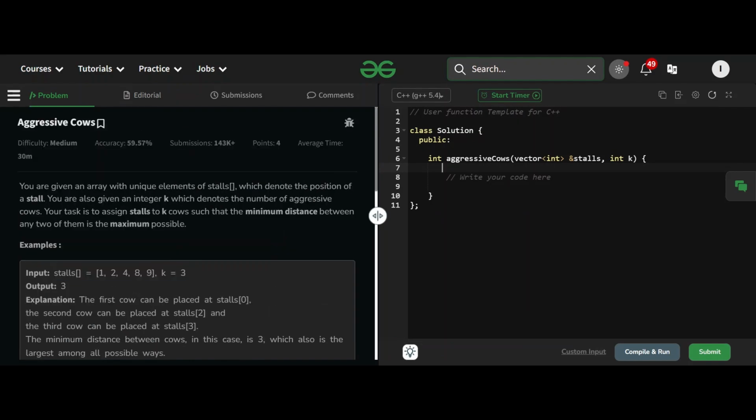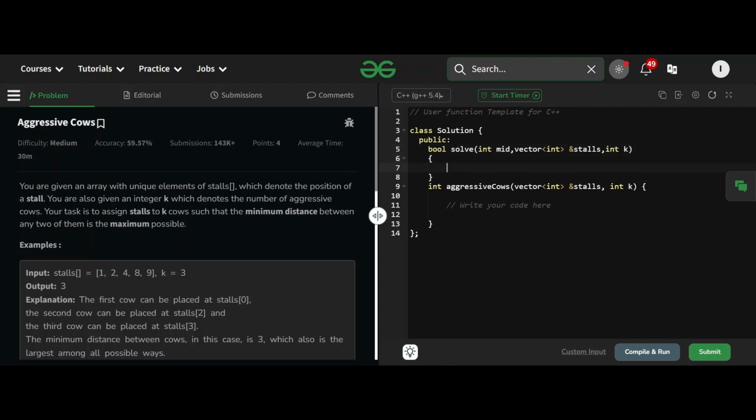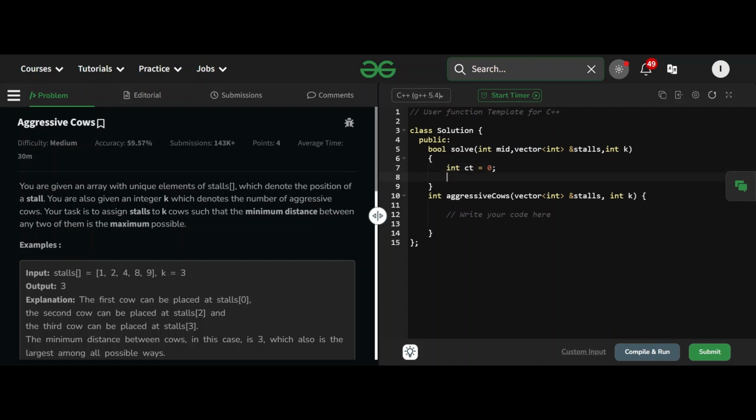Fine. So we'll first have our solve function, of course. The solve will take mid, then we have these stalls, and then we have k, the total number of cows. How many cows we can put.